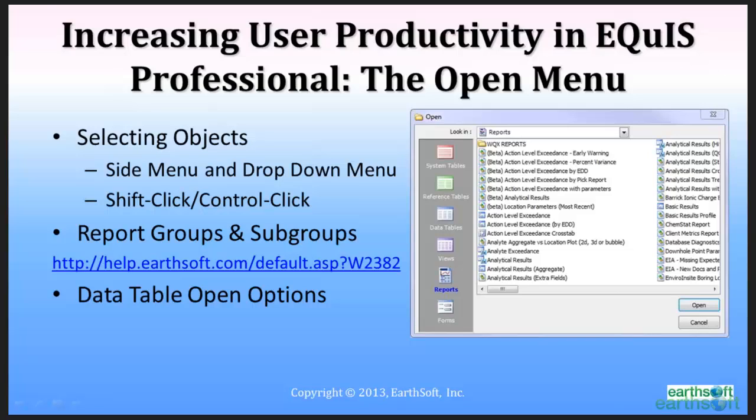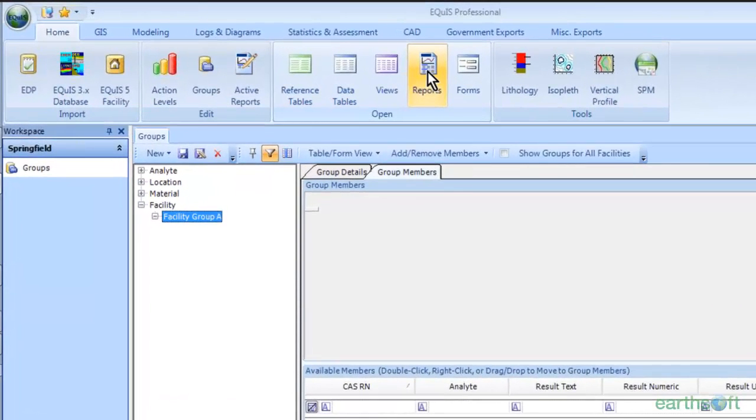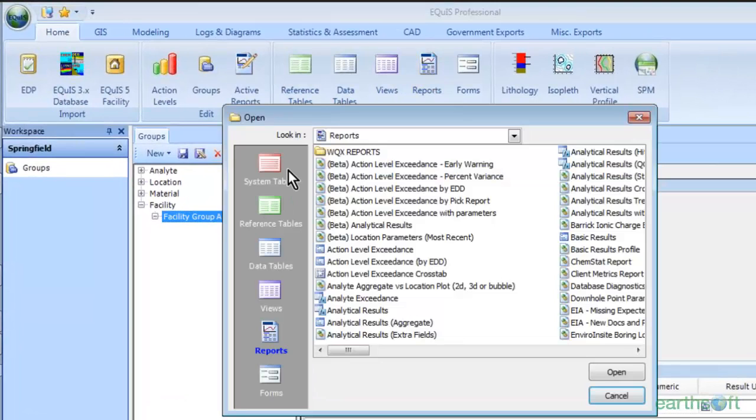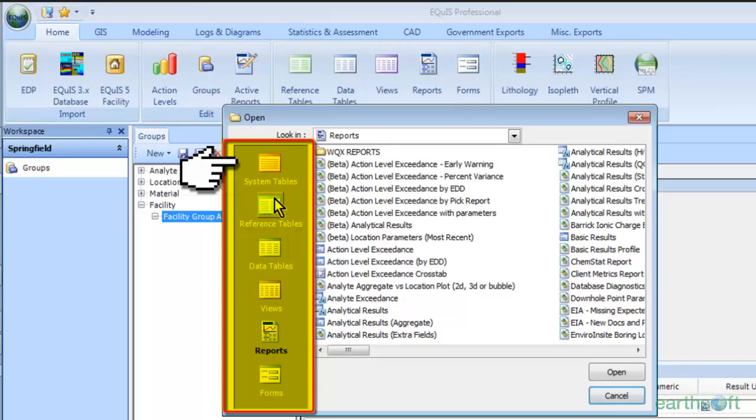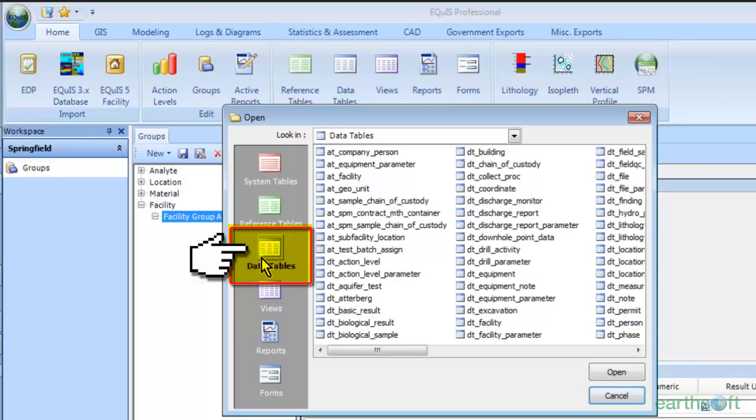So the first thing we want to look at is this open menu here. If I just clicked on reports, it's showing me all my reports. But what if I meant to open data tables? Over here, I can click on data tables and it automatically takes me there, instead of having to cancel and click up here in the open group.